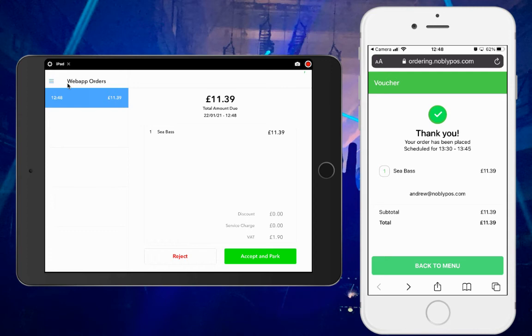You'll see that will immediately pop up on the web order screen. Again, I can accept and park this. You'll also have an order number sent to your email address, so you'll be able to reconcile this when the person arrives.